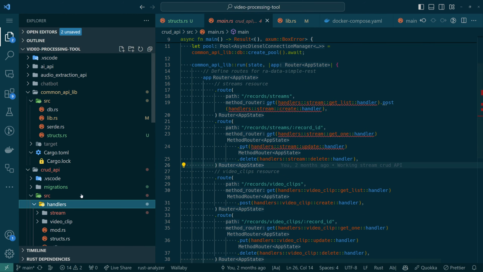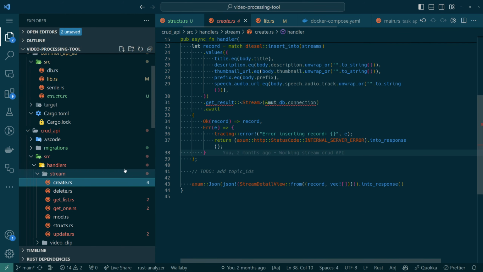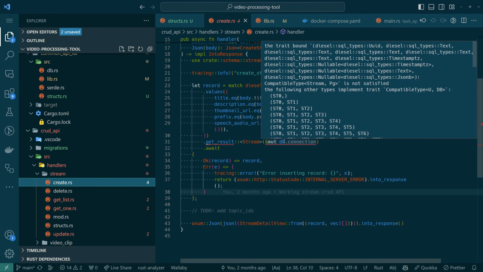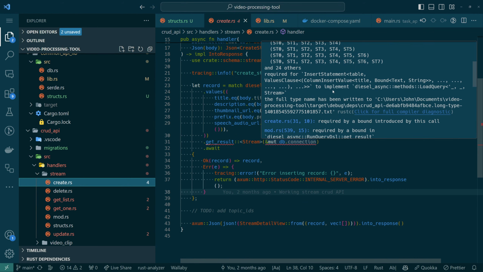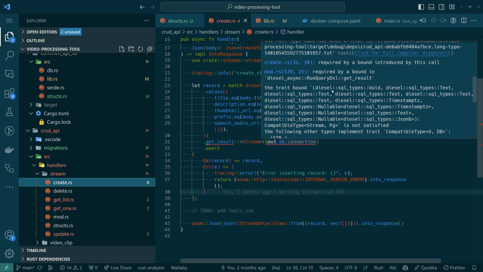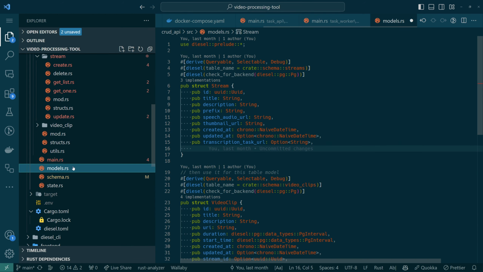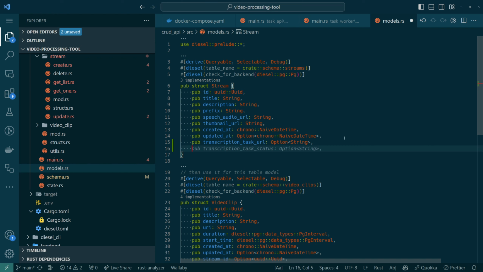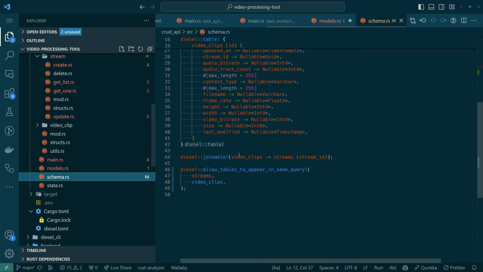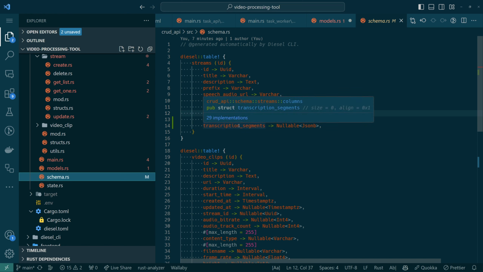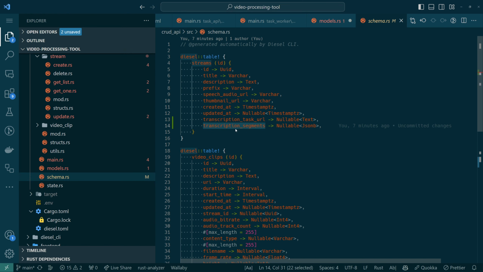All right, and the handlers are complaining because we changed things. Let's go back to the models. I think the issue is that our model doesn't have the other field. Let's go to schema. Transcription segments. There we go.